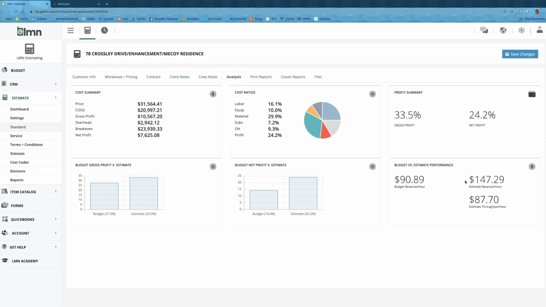When you start bidding jobs, if these are ever underperforming your budget, you have to really look closely at whether or not it's a good idea to do the work, because it's going to cause you to fall short on your sales and overhead recovery goals. So anytime it exceeds that, it's a good job. And in this case, it's a really good job.